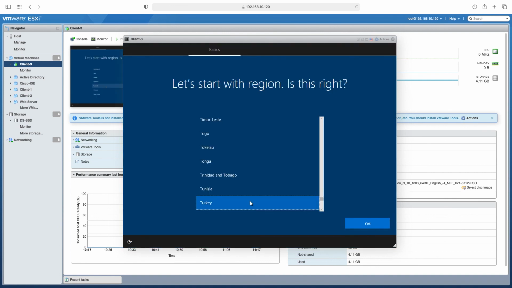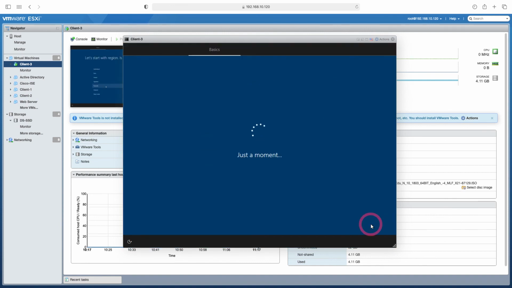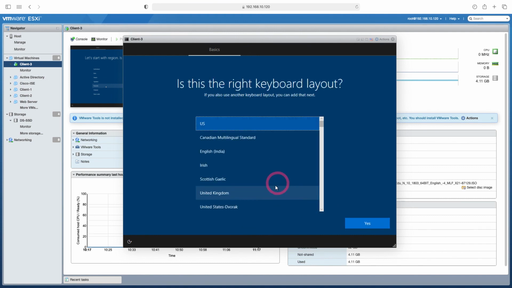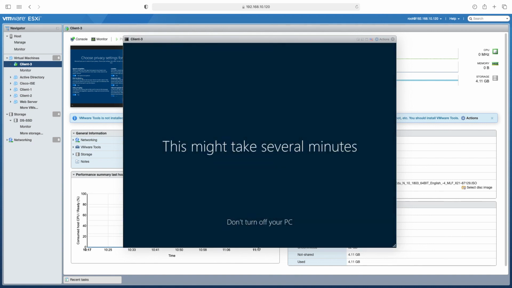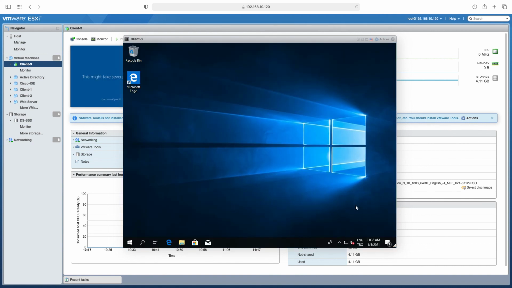Let's say yes by selecting the region settings from here. Let's choose the keyboard settings from here. Now our virtual machine setup is finished. In this lesson, I explained how you can set up a virtual machine on ESXi. See you in our next lesson.